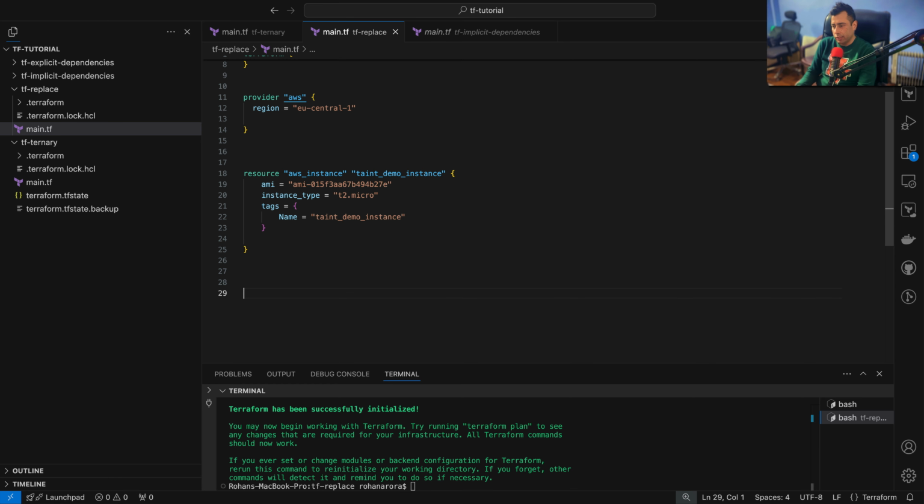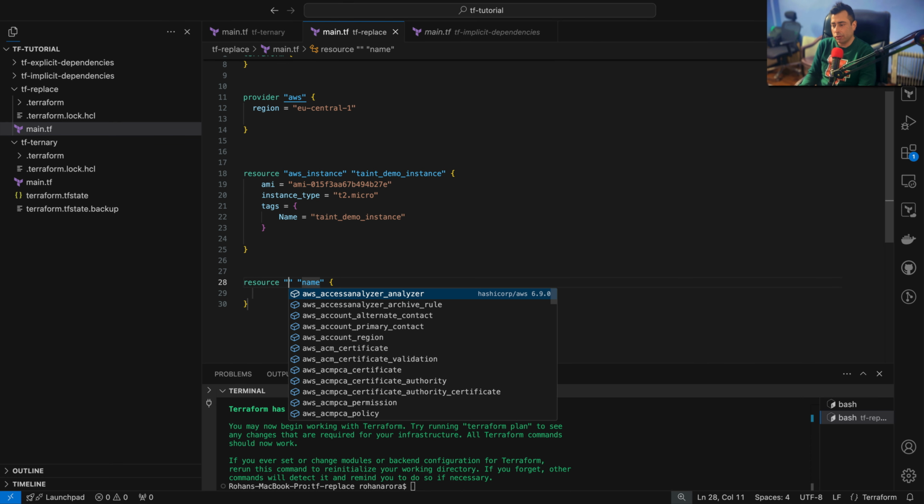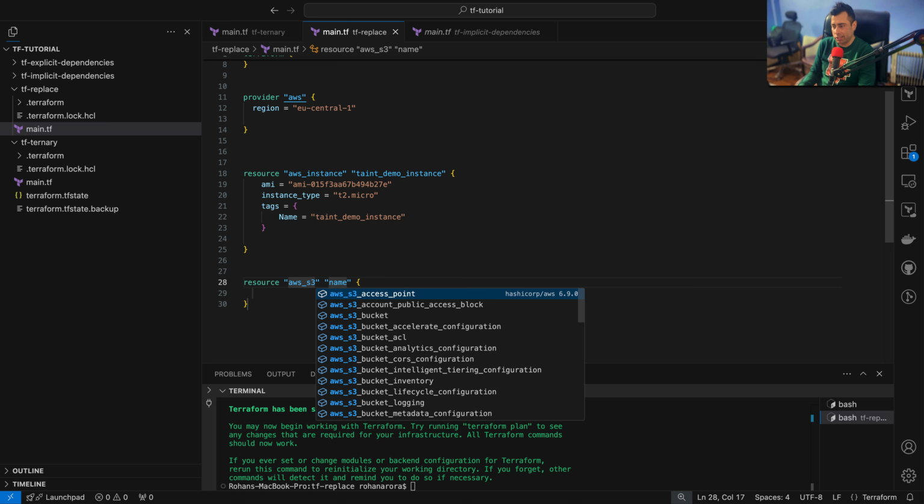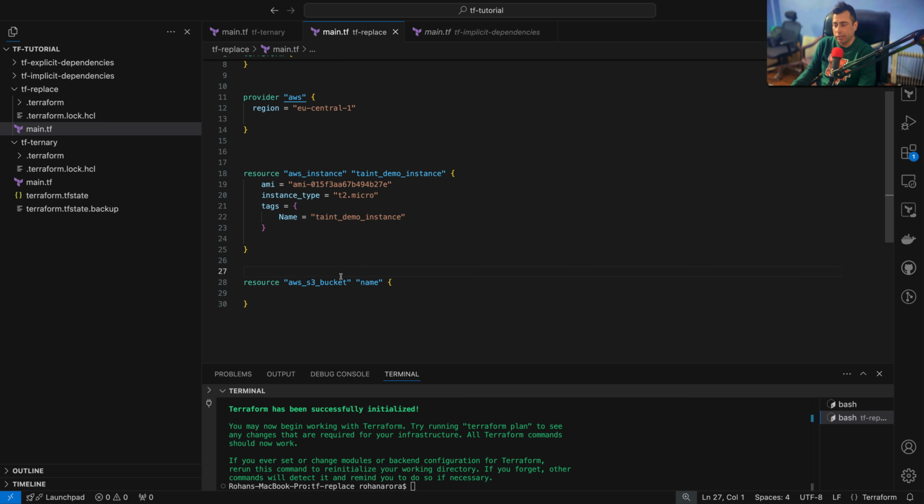In the next resource block, we are going to declare something called an S3 bucket. So let's keep it as it is: aws_s3_bucket. The resource name would be taint_demo_bucket. Let's name it.